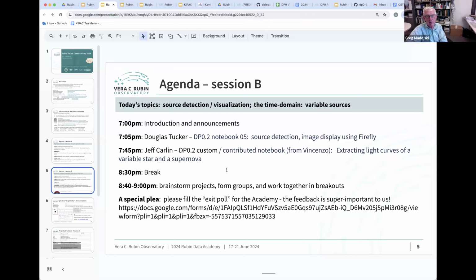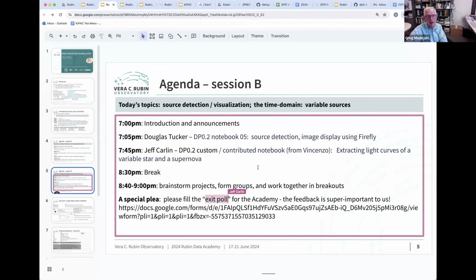And then Jeff Carlin will present the second part of the presentations today, and there will be a custom contributed notebook which was presented earlier this morning and was prepared by Vincenzo Petrecca, and it's about how to extract a light curve from a variable star, but also a supernova. Those are relatively long tutorials, so we are going to go for 1.5 hours, and only then we're going to take a break.